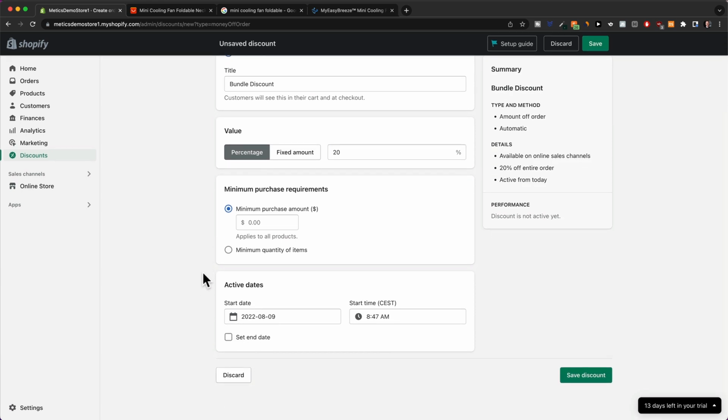The reason why we do this is that when somebody orders more than one product, we can save some money in advertising costs and also in shipping costs. And usually that just gives us more profit overall. So it's definitely a good idea to offer bundles for most products. Then for the minimum purchase requirement, we're going to say the minimum quantity of items is going to be 2. So when they buy 2 or more, they're going to get the 20% discount on the entire order.